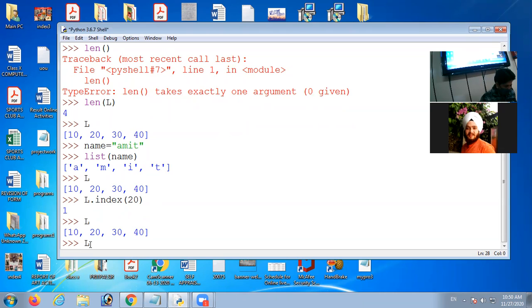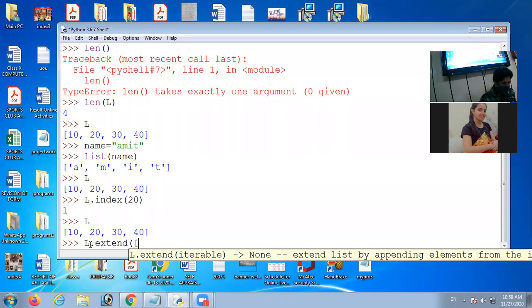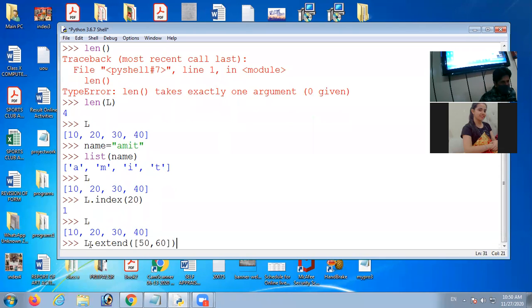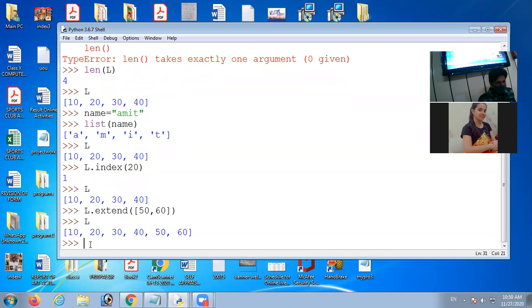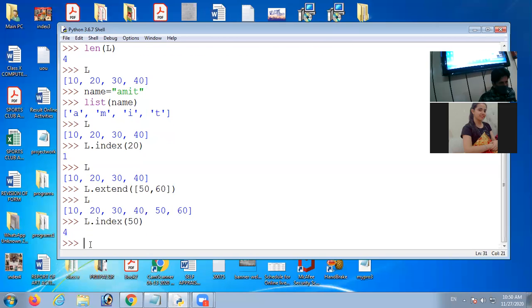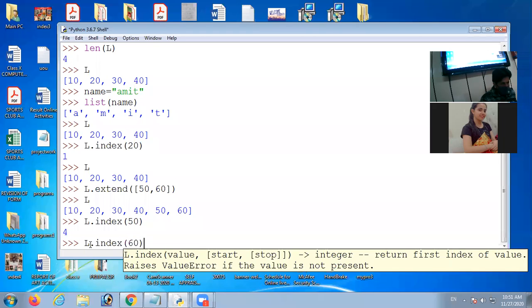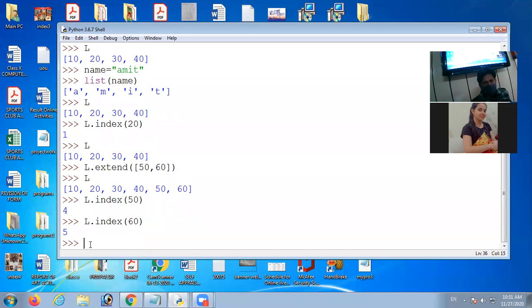Look at here. L dot extend in brackets, square brackets. I give 50, 60, square bracket close. Now look at here, I display L, elements are inserted. If I check the index of 50, the index is 4. I check the index of 60, it is 5. So different elements will get different indexing.